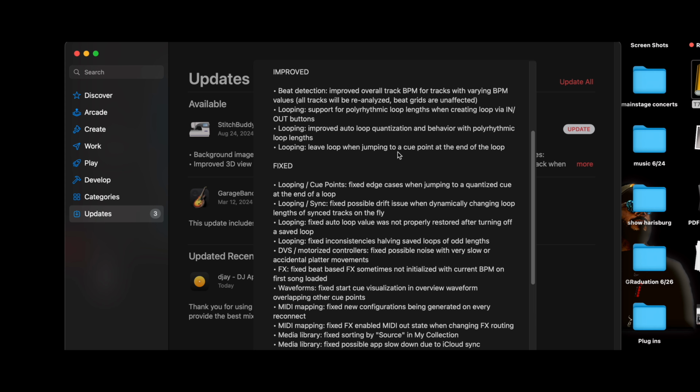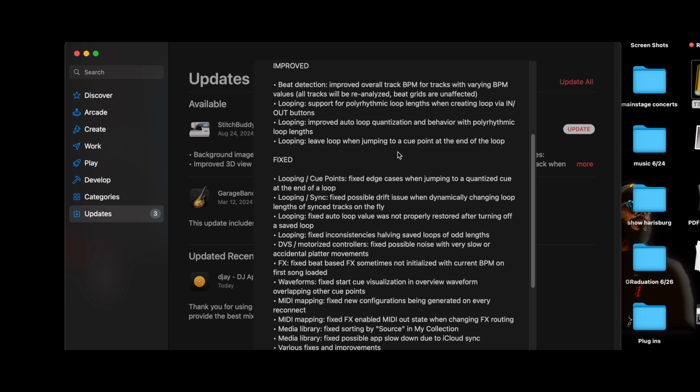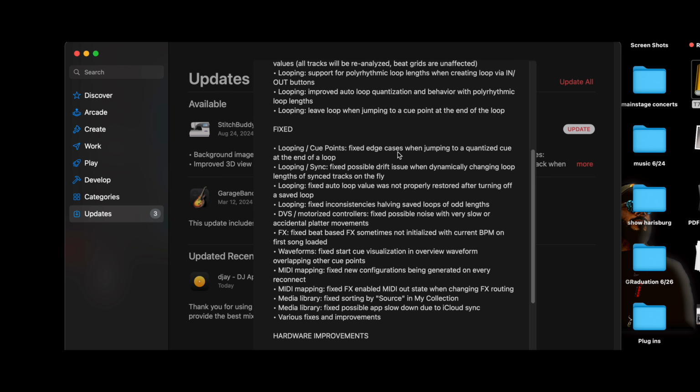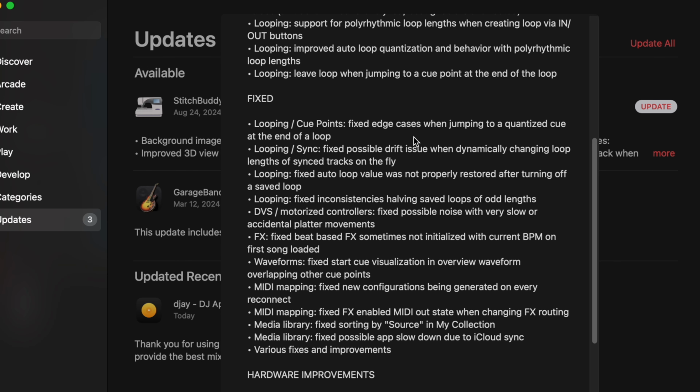Beat detection also improved overall track BPM for tracks with varying values. All tracks will be reanalyzed, beat grids are unaffected. And I showed you examples of that with the varying BPM changing. Looping, support for polyrhythmic loop lengths when creating a loop via in and out buttons. Looping improved auto loop quantization and behavior with polyrhythmic loop lengths.